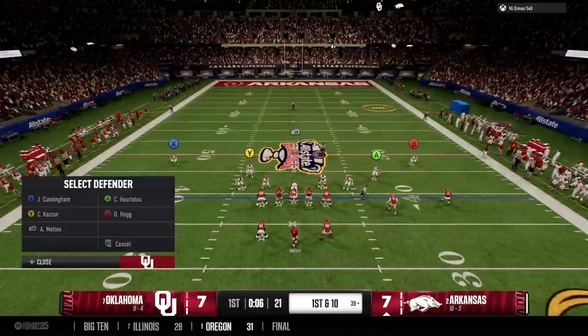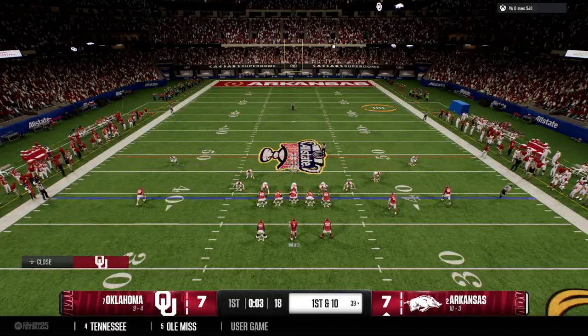Offense comes up to the line. They might have a chance for a couple more plays before the quarter expires.